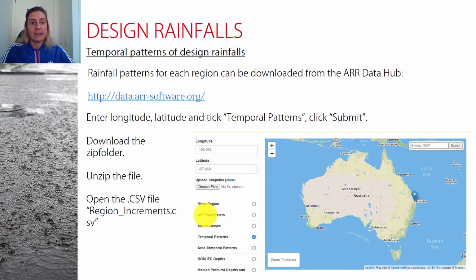All right. So, temporal patterns of design rainfalls. We can download these temporal patterns for each of those regions that we just saw in the previous slides from the Australian Rainfall and Runoff Data Hub, which can be accessed through this link. You will need to enter the longitude and latitude of the location that you are interested in. You have to click on temporal patterns because there are different hydrologic variables to be downloaded here, and in this situation we are interested in temporal patterns. Then click submit. This will create a zip folder, which we will have to download, unzip, and then open the following file, region_increments.csv.